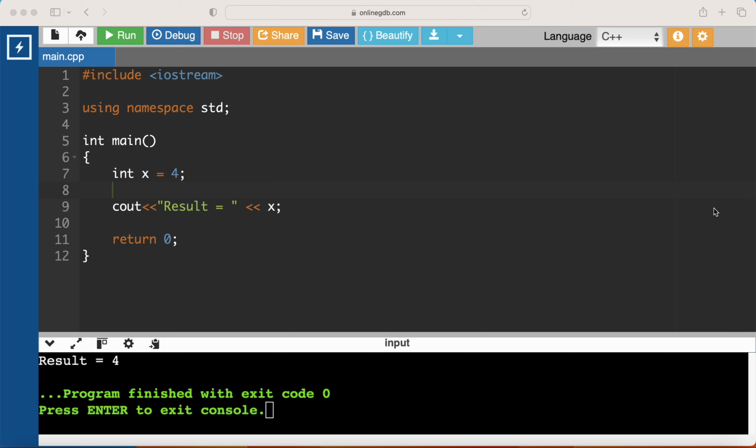Hi, in this video we're going to be exploring the concept of operator precedence. What is operator precedence? It is about which operator is evaluated first when you have multiple operators packed together in a single line. Let me give you an example.